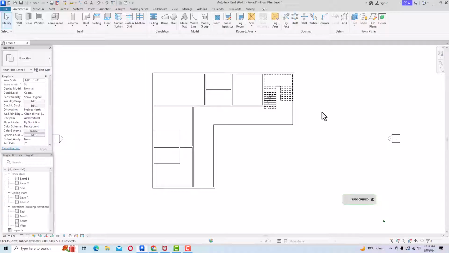I am architect Sonu Rai from Glad Studio, and in today's video tutorial I am going to teach you how to insert and place doors in your floor plan. So you can see this is a simple floor plan and there are no doors in this plan. So we will learn how to place doors in a Revit floor plan.